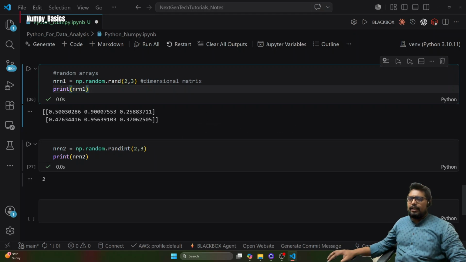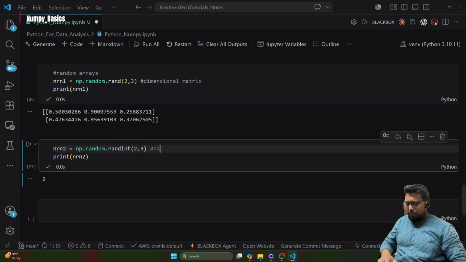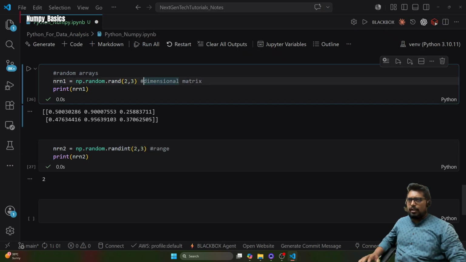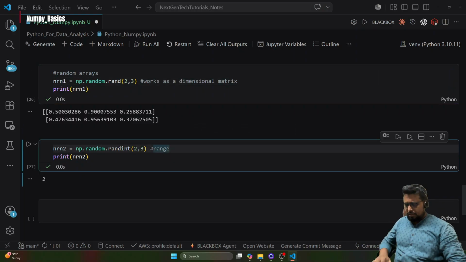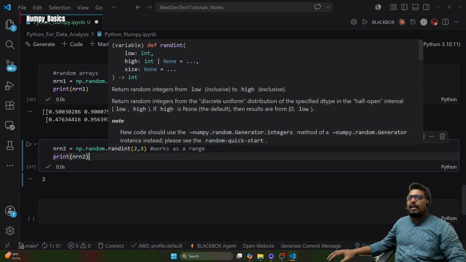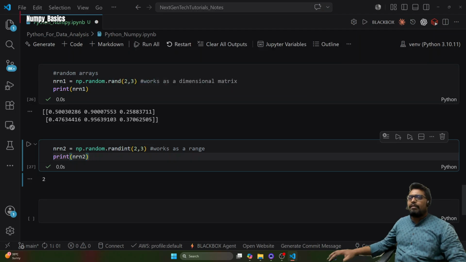But in this case, this works as a range. I'll just write it also: here it works as a dimensional matrix, and here this works as a range. Okay, so with range, what exactly happened? I am telling it to create a random integer number, and I have given it a range from 2 to 3. So the only possible integer that it could find is 2 only. Okay, that's why it has given this.